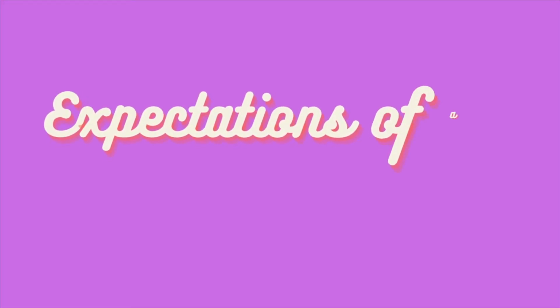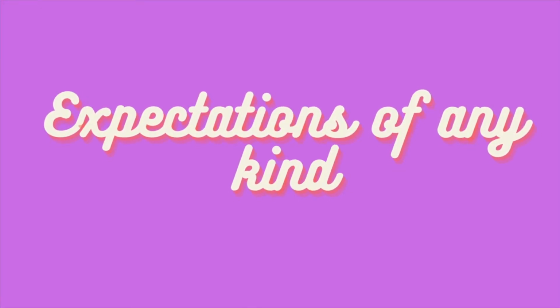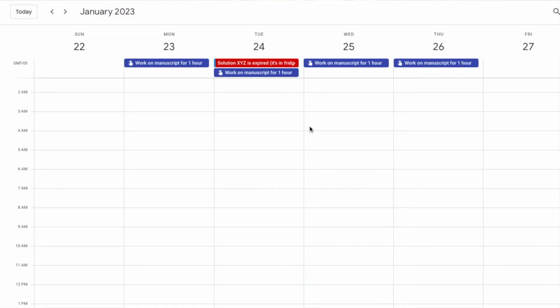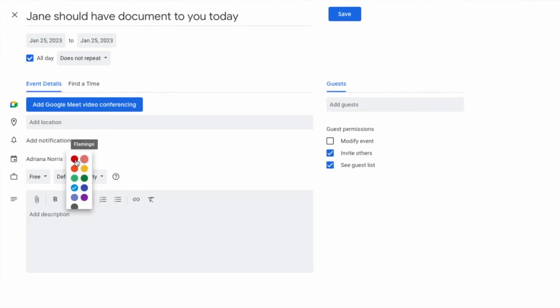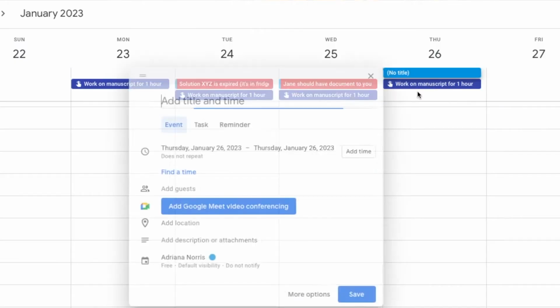Another thing I do is if there are expectations of any kind that are given to me. So what I mean by this is if someone emails me or tells me, I'm going to have this thing to you by this date. So let's say they told me they will have this document to me by January 25th. So I will go ahead and put, Jane should have document to you today, as just an event for all day. So it's sort of on my radar that she told me this is the day she was going to give it to me.